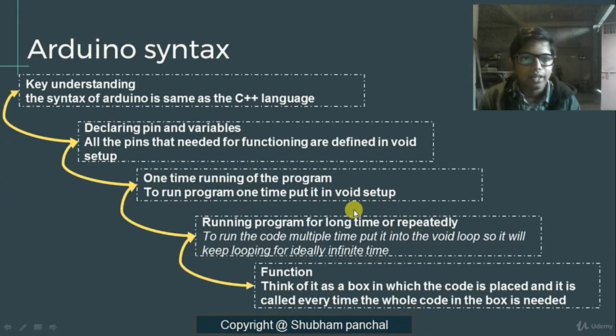Okay, declaring variables and declaring pins. I have told you that a variable can be stated as an object or an instrument in which the values are put. For example, x is equal to 5. It means the variable x stores the value of 5. You can change it within milliseconds. The value of x can be changed to 6, 7, 8 or whatever you like. This is known as a variable.